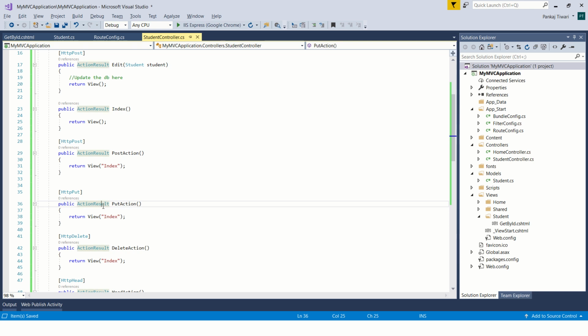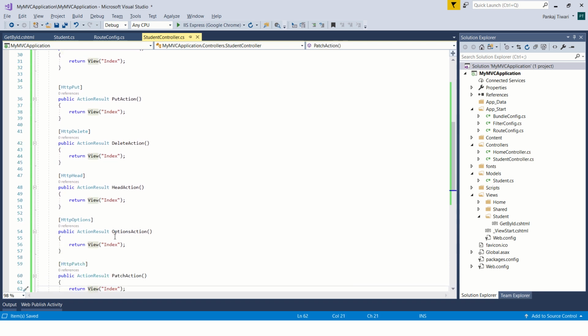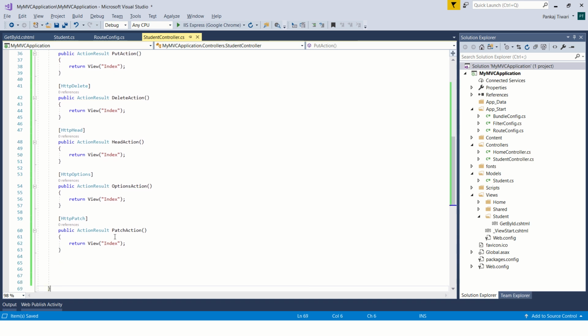Then we have HTTP put, which will be treated as the put action, and it will serve an HTTP put request. Then a delete action is there, and HTTP head, HTTP options. So we can decorate the attributes like this, and whatever attribute we write, it will serve the same type of request. Suppose if you want to update something, then you should use HTTP patch, for full or partial update. I have explained everything in the table.